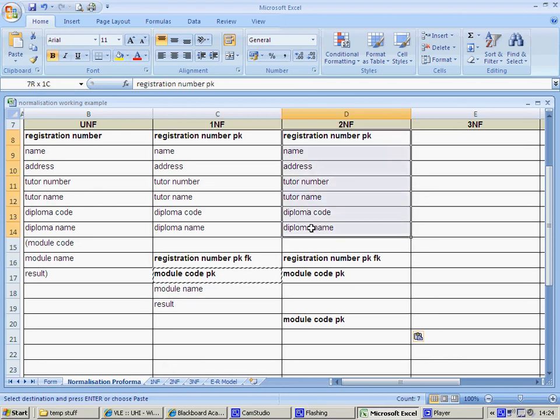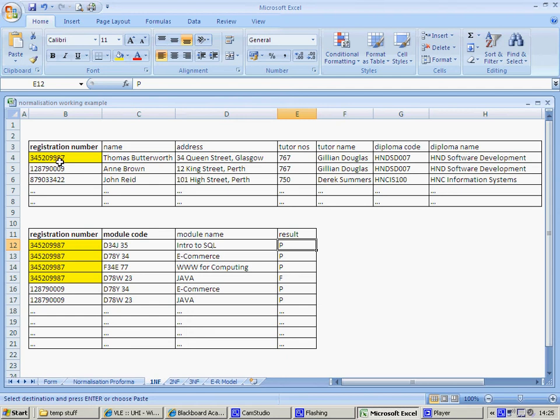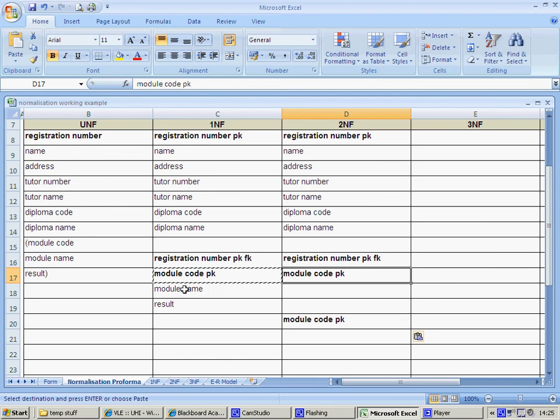So let's think about module name. Does the name of a module depend completely on just the module code, or do we need to know the student and the module code? Again, think about some data or have a look at the data. In the original form, if I told you F34E77, you could say World Wide Web for computing. It doesn't matter who the student is. Here's some more data here. If I tell you module code D78W23, you could tell me Java. It doesn't matter which student it is. So module code on its own defines the module name.